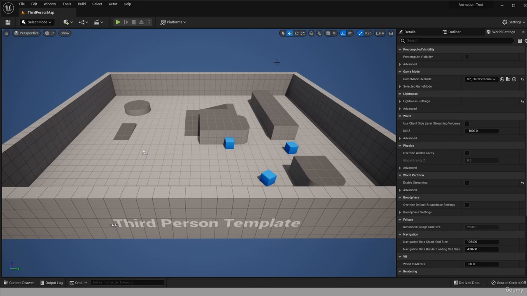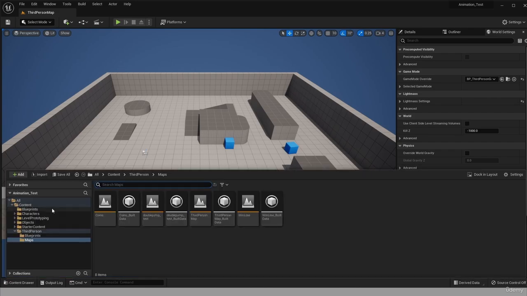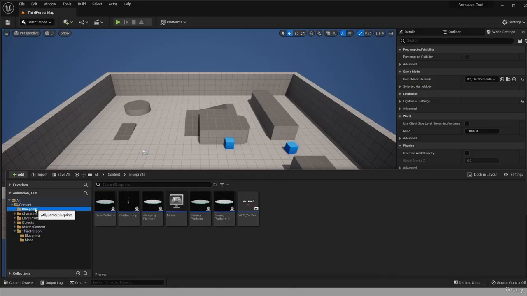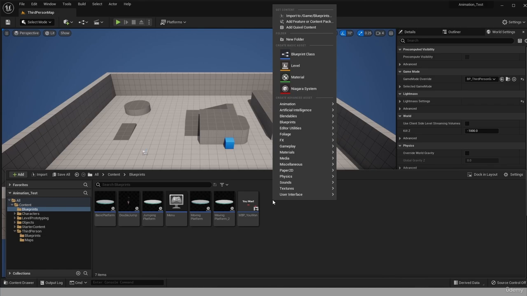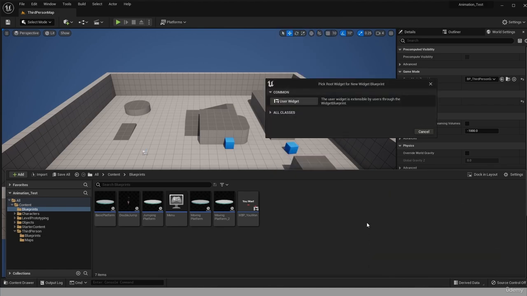Let's create a menu for our game. In order to create a menu, we're going to use widgets. You may remember that last time we used widgets to create this UI screen, and this time we're going to use widgets once again. I'm going to open the Blueprints folder, and here you can see the widget that we created last time. So let's right click, go to User Interface and find Widget Blueprint.